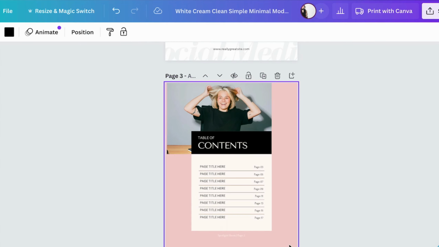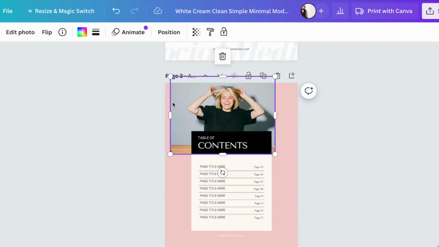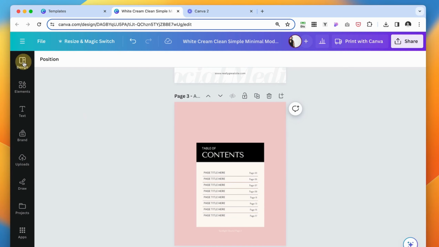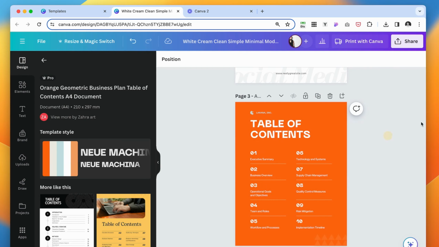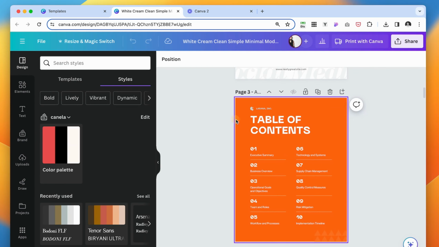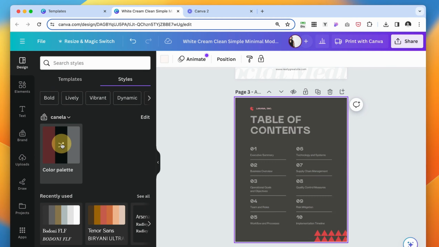Let's move on to the table of content. I don't actually like this off center. We don't really need image for the table of content. I don't want this. So I'm gonna go to design and look for table of content. I like this one. Remove. Go back to the styles. Highlight the page, and I'm gonna change the color.